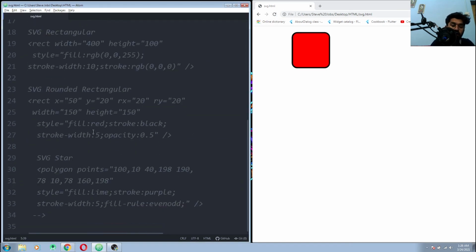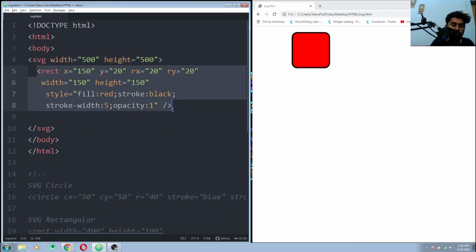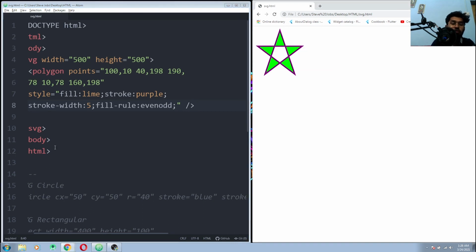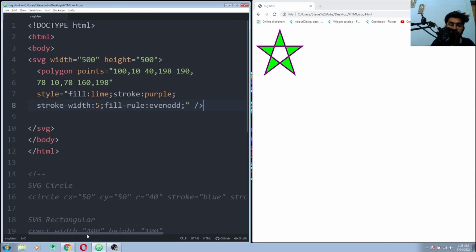So in the last we have the SVG star. Copy this and run it here, save it. For creating the star in SVG, you have to use the polygon. In the polygon you have to use different points. You can see the values; we have used different values to create such a structure with the help of polygons. You can play with these numbers if you want.